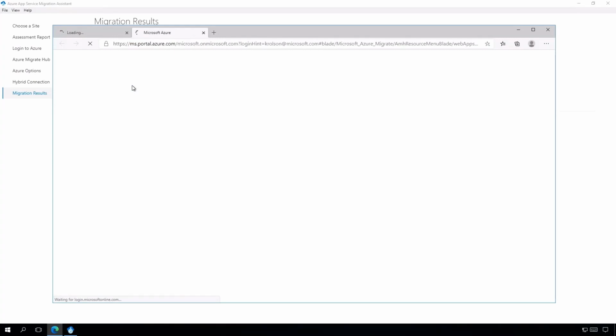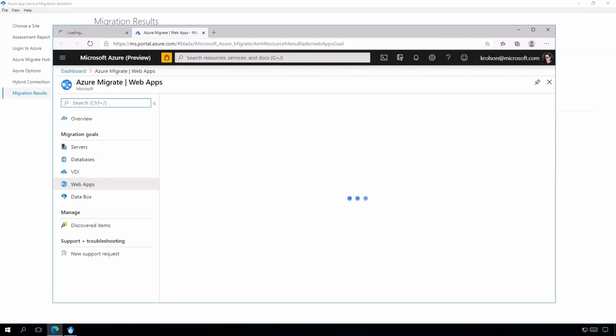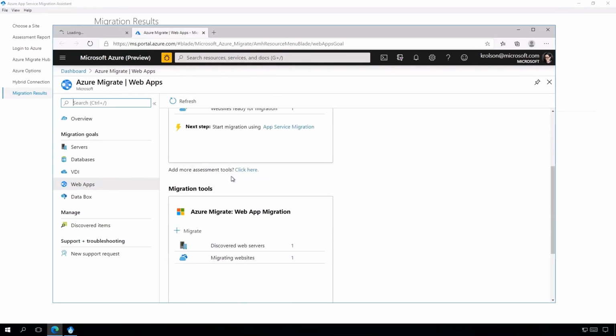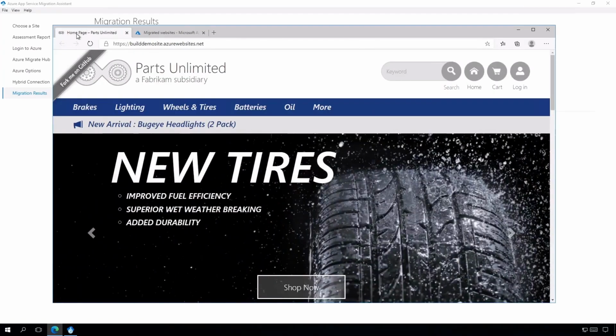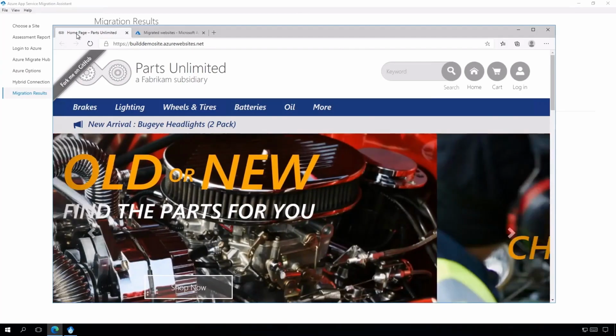Now, this is going to take us back to that Azure Migrate Hub and the Web Apps section, so I can see the information that went here. Here's the Krolson Migrate project that I selected, and this information here in the middle was populated by running the Migration Assistant, including the fact that that default website that I just migrated has been published. Finally, here's that site that I just created running my PartsUnlimited.net application, which is working great without errors, even though my SQL database is behind my network, using the power of hybrid connections.